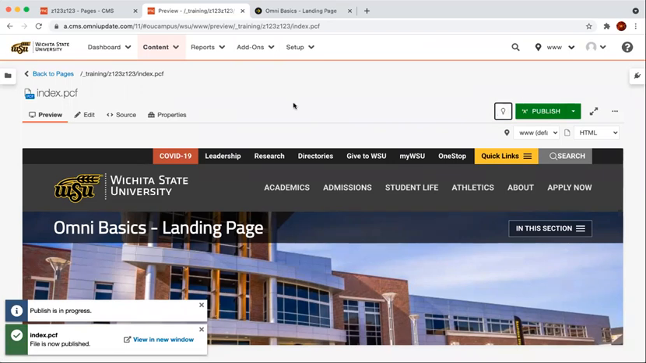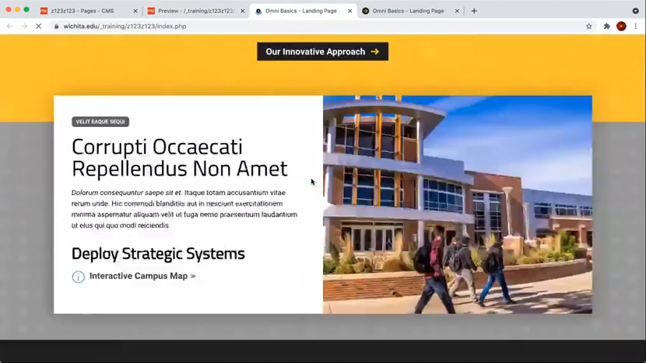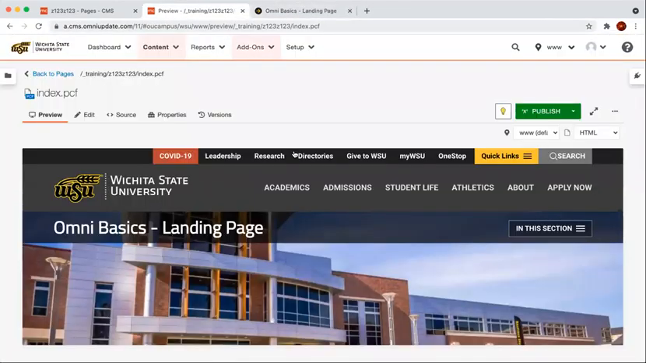I'm going to recheck the page out. And note that it gave me an indicator that the page is published, and I can also view in a new window. If I click that, it's going to open another tab showing me the page live on the internet. It can be very handy.